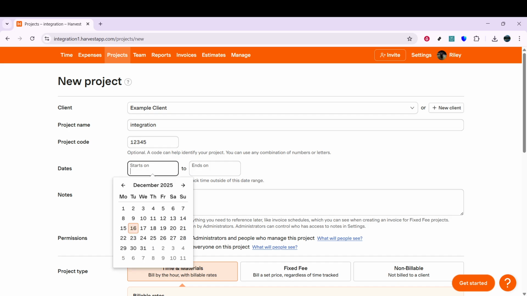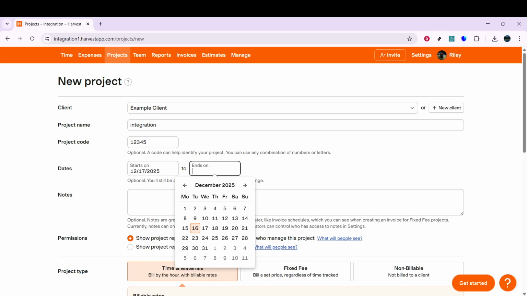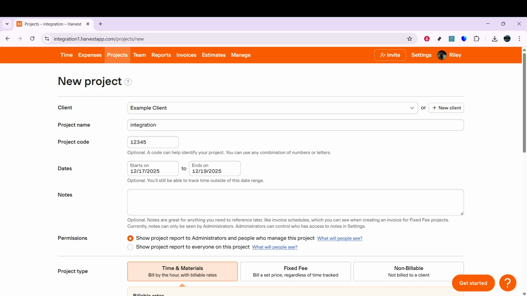If you select time and expenses, you'll track billable hours and reimbursable costs as you go. This is ideal when you invoice based on time or when the scope may evolve. If you select fixed fee, you'll bill a single agreed amount. You can still track time internally to monitor effort, but your billing will reference the fixed total rather than hourly charges.